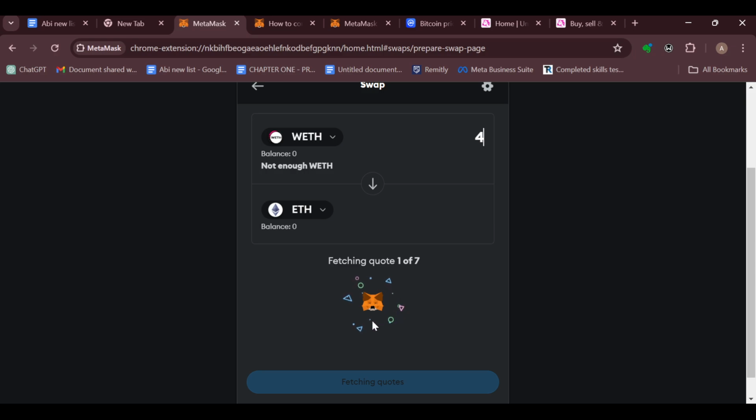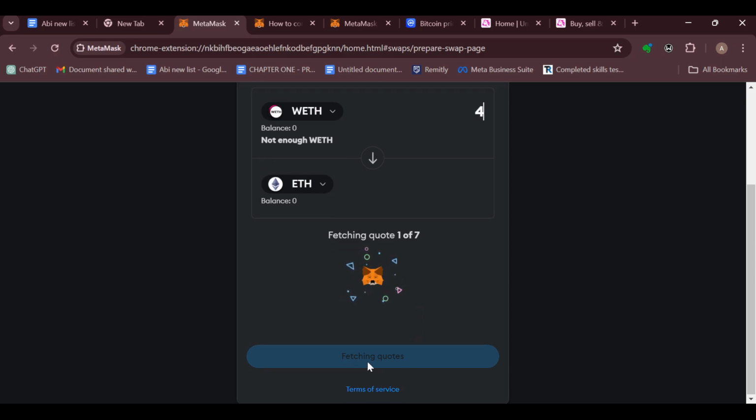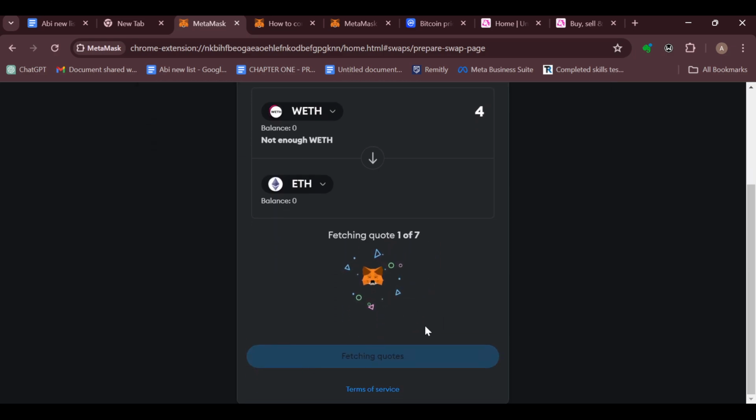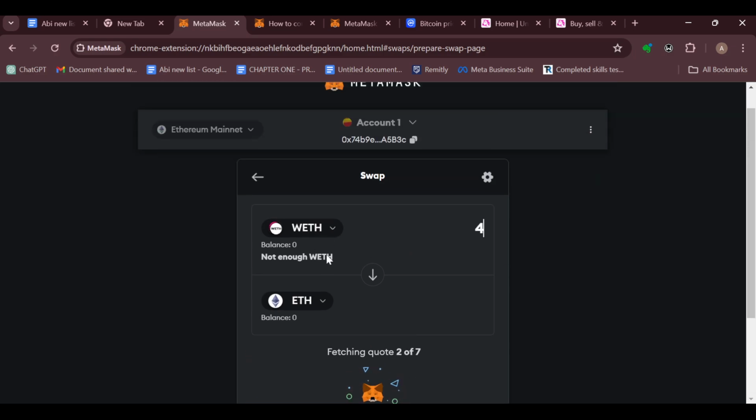And then once the quote has been fetched, by the lower part of the screen here, you'll see the option swap. All right, just click on it. After clicking on swap, you will be taken to a page where you'll be asked to check details. And then once you're done, confirm the transaction and your wrapped Ethereum will be converted to your Ethereum, just like that. It is very simple.